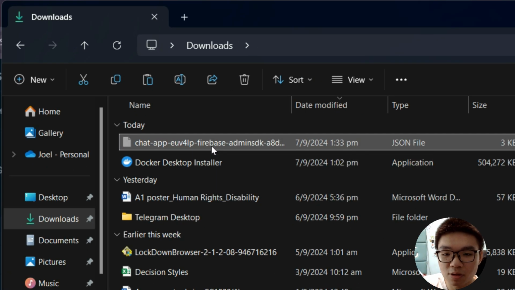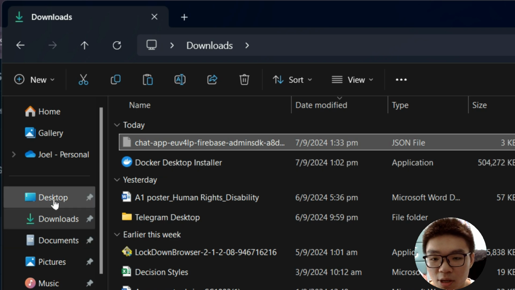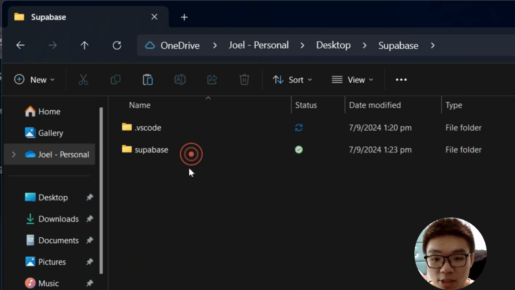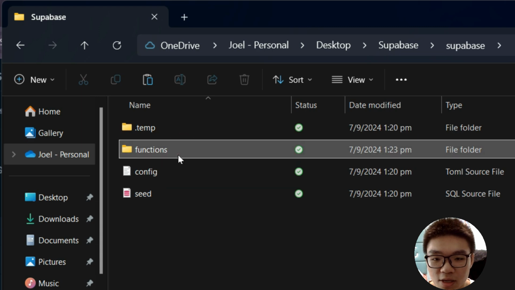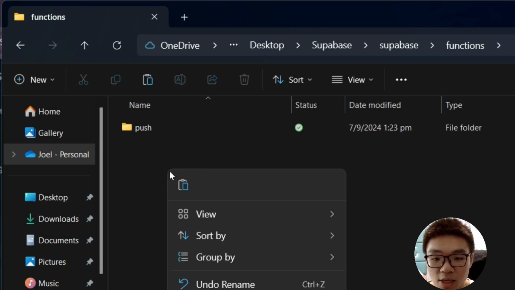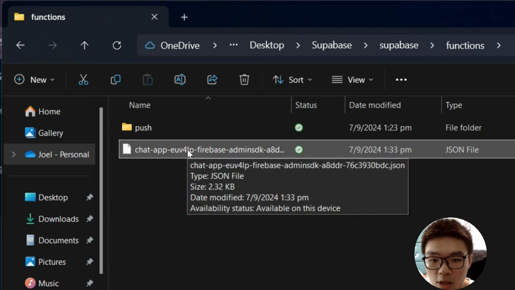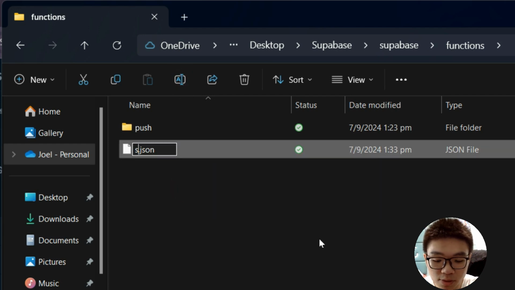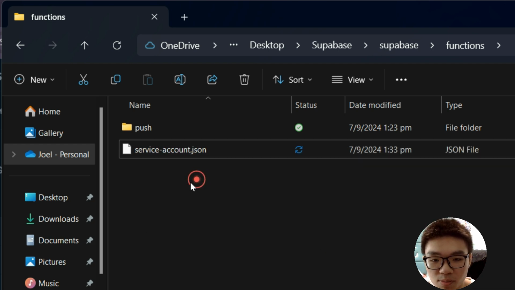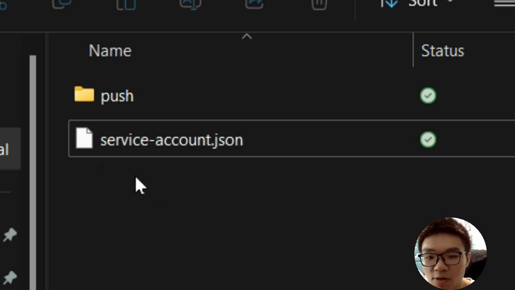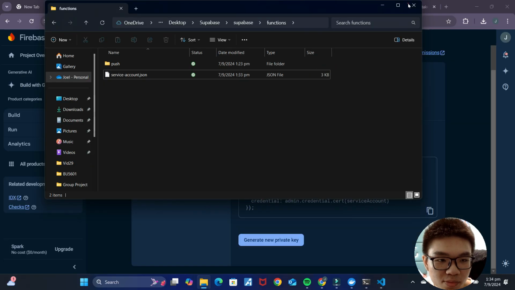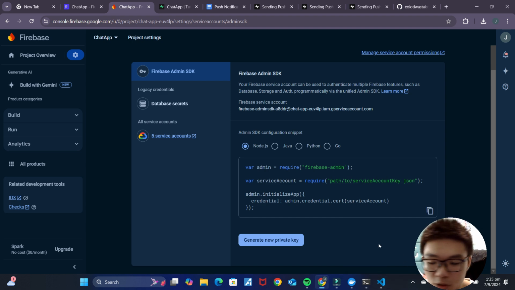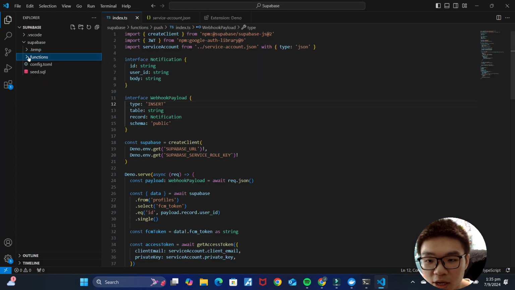What we want to do is cut this file, and go back to our Supabase project. Under functions, we want to paste that file right over here. And then we also have to rename this file to service-account.json. Make sure that the name is exactly the same as this, if not it'll cause some errors later. So we can close our file explorer and open our VS Code once more, and under the functions folder we can see that we have a new file over here called service-account.json.